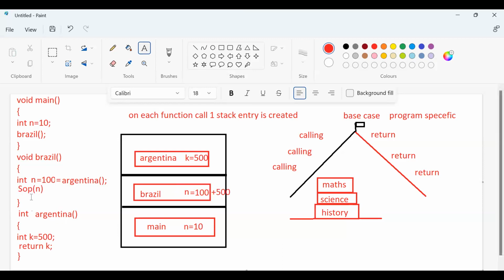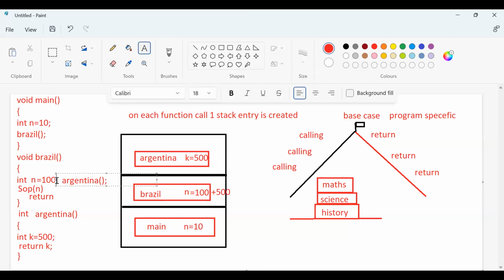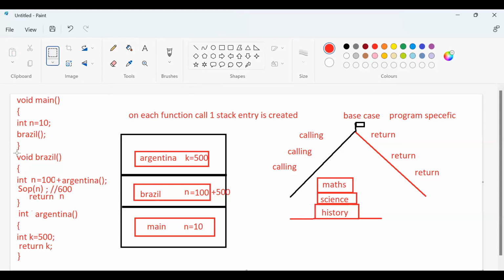Now Brazil gives int n equal to 100 and n plus equal to Argentina. Sorry, it is a plus sign, my bad. So now what is the SOP over here? When I do SOP n, what will be the output? 600. And then I return that n over here. So what is Brazil returning? 600, an integer. So this will be int Brazil now.